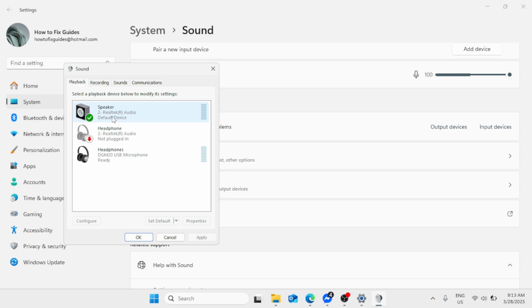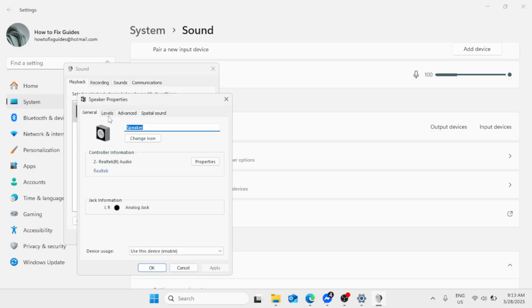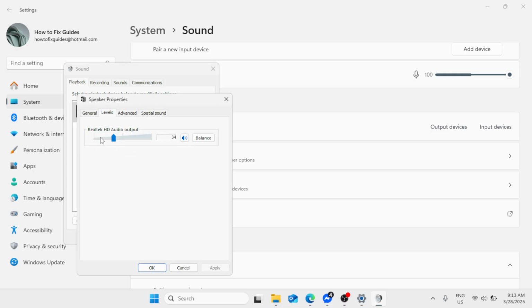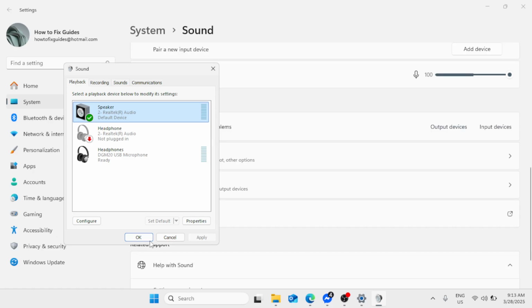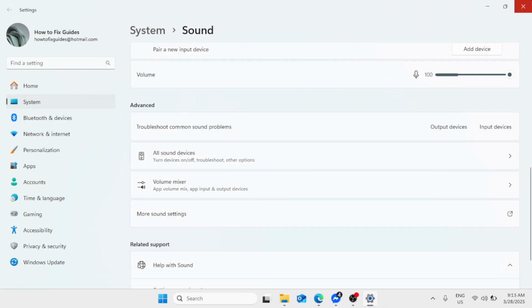Now make sure that your Realtek audio or your audio device is set as the default device. How can you do that? Simply click on your audio device and click on set default. In my case, this is already set as the default device, but in your case, you just have to click on that and set it as the default device. Then double click on it and click on levels. Make sure this is not muted. You can simply move the slider up to the maximum. Click on apply, click on OK, and then click on OK again, and then close this window, and that's it.